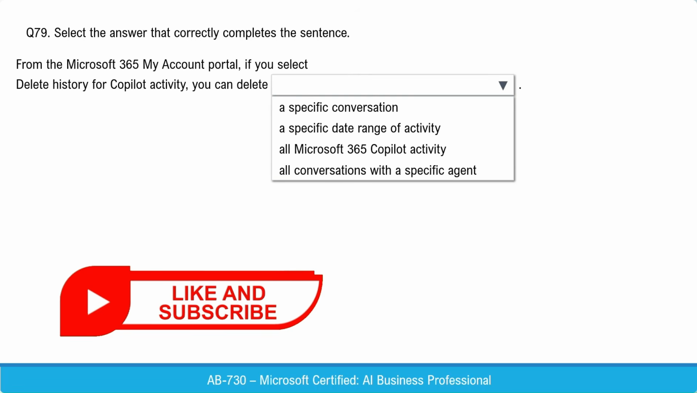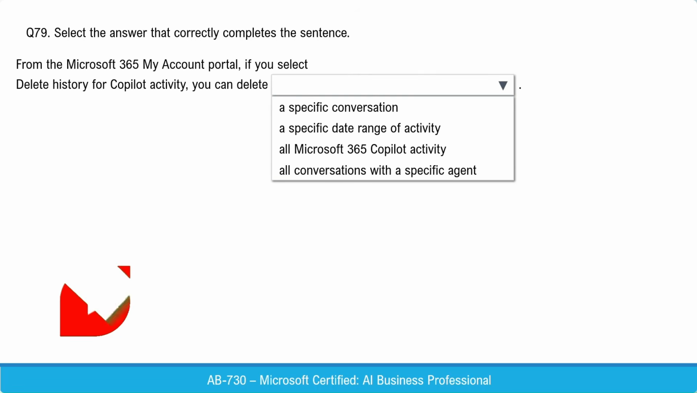Next question. Again, you have been given a statement and you need to choose one of the options from the drop-down box. The statement is from the Microsoft 365 My Account portal. If you select delete history for Copilot activity, you can delete. And your options are a specific conversation, a specific date range of activity, all Microsoft 365 Copilot activity, or all conversations within the specific agent. And the correct answer is all Microsoft 365 Copilot activity.